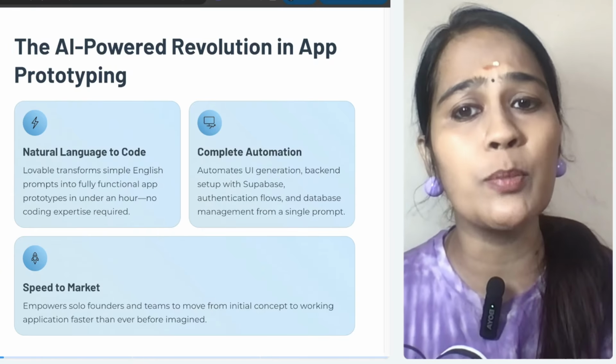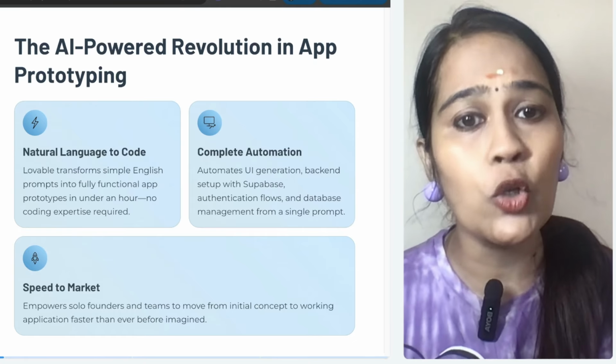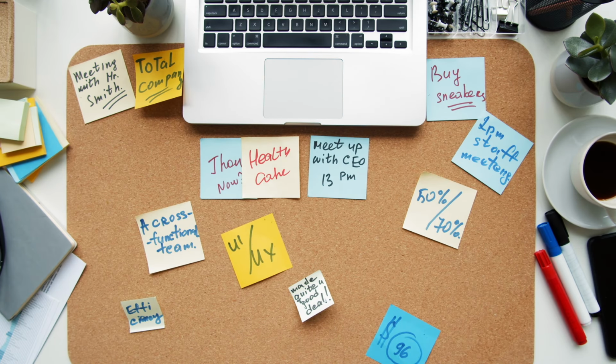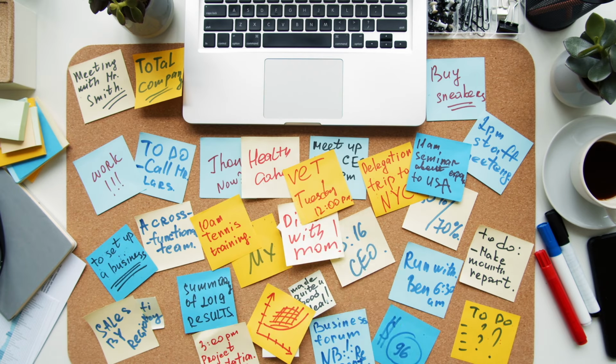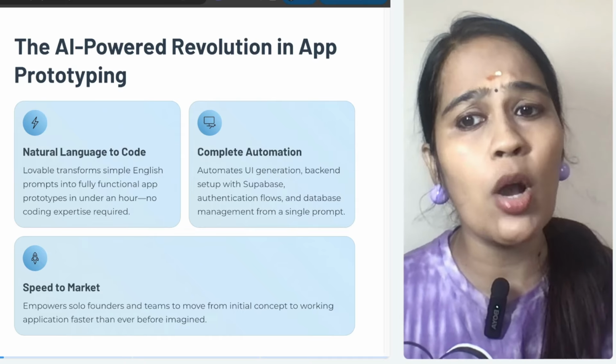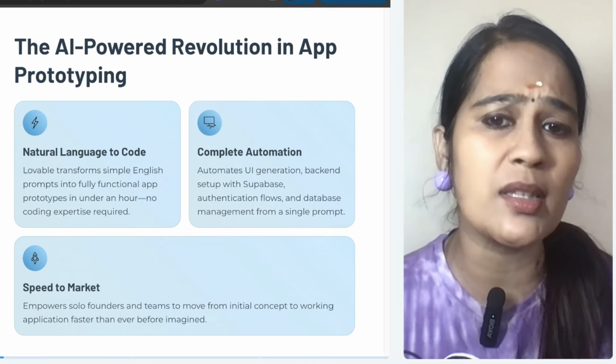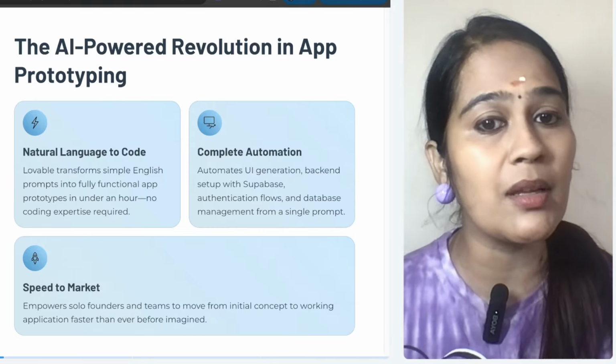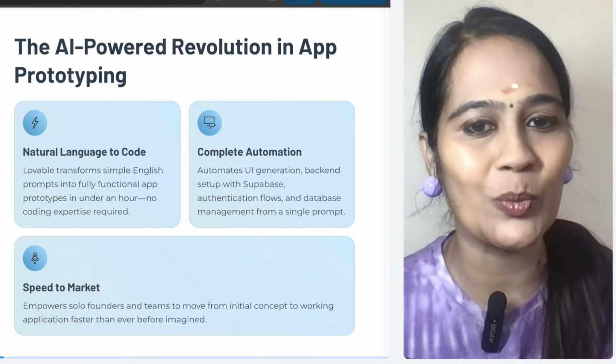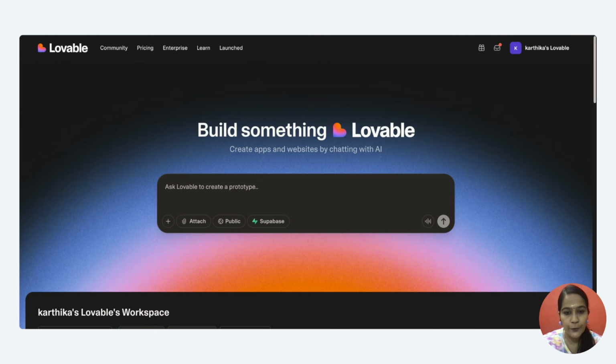Suppose you're tasked with building a food delivery web app. You need restaurant menus, ordering, payments, delivery tracking, and an admin dashboard, right? Normally that's weeks of work before anyone sees progress. But with Lovable, it's minutes. Let's see how. This is Lovable's interface where we can prompt and get the app prototype in a few minutes.